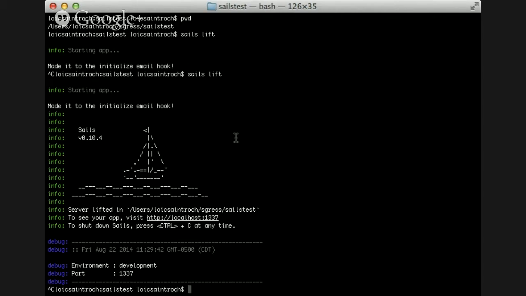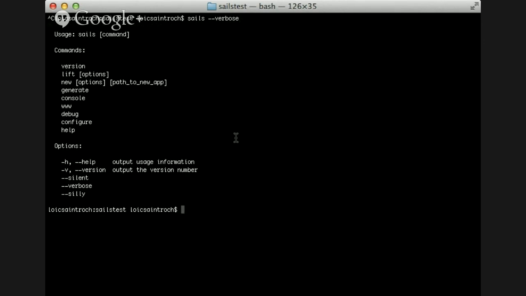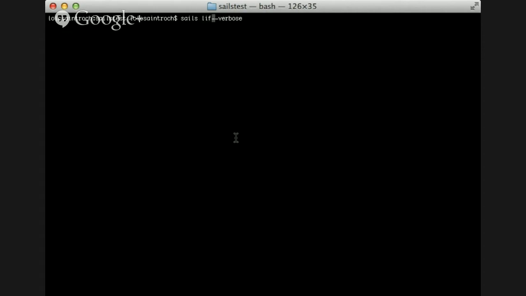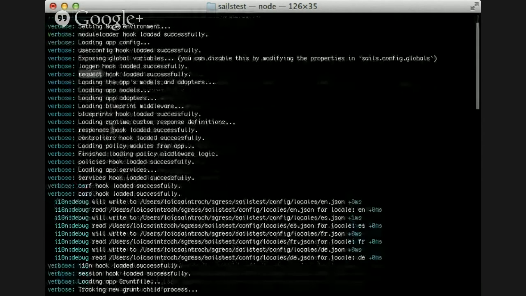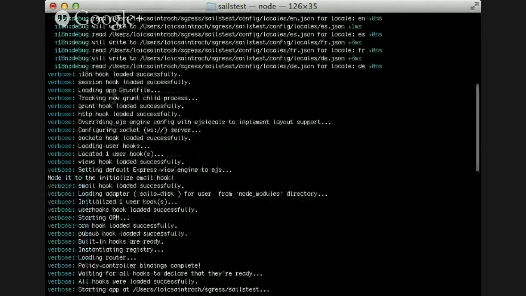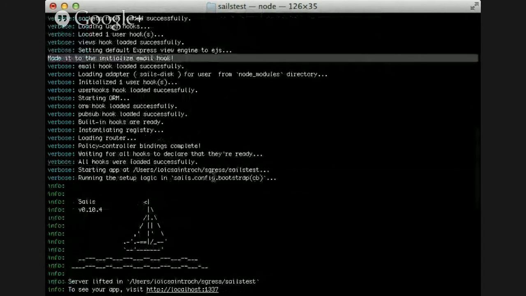And if we lift sales in verbose mode, you'll see that your hook gets loaded after a whole bunch of other internal hooks. Sales lift verbose. Okay, so if we now look at this, we can see module loader hook, logger hook, request hook, all these different hooks. And then at the bottom, it starts saying loading user hooks. So it waits for all of the core hooks to load so that you have access to all of that stuff. And then located one user hook, and here made it to the initialization of the email hook. Great. And then email hook loaded successfully. So that's automatically put in there for you.